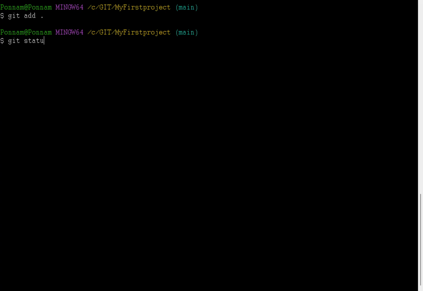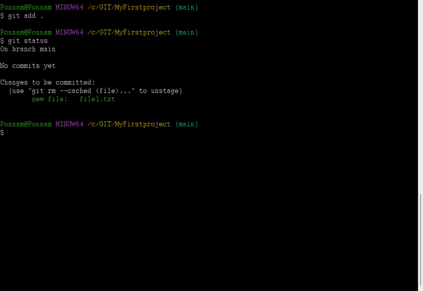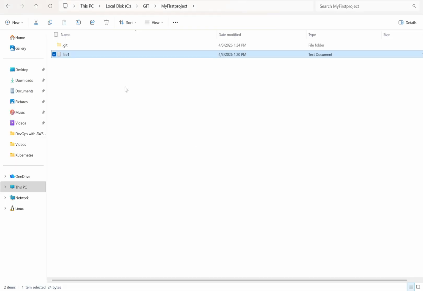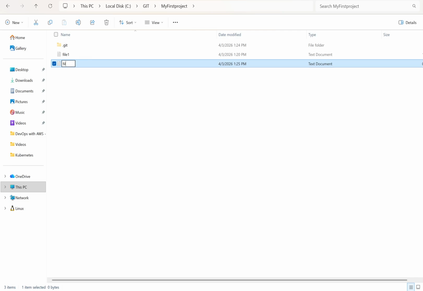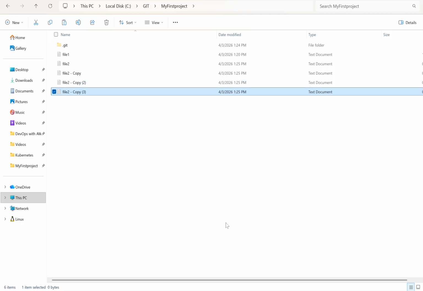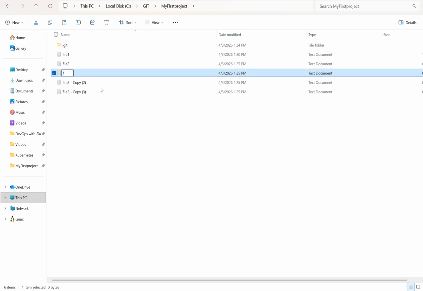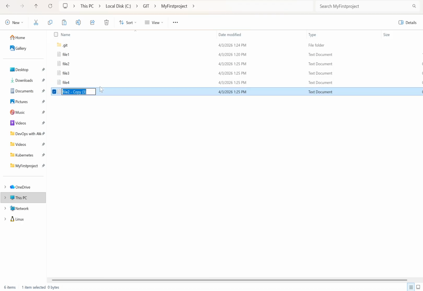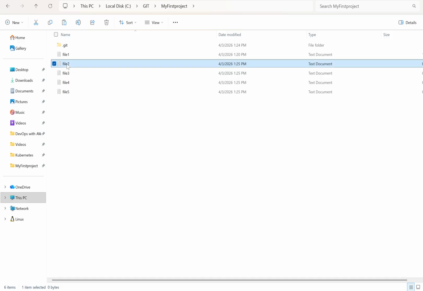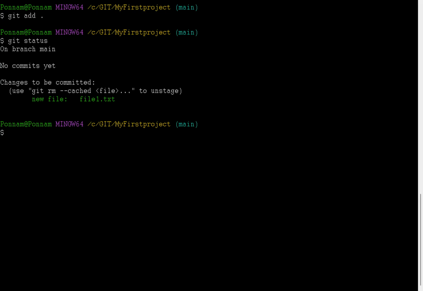Now let me check the git status. If you want to check that properly, let me create a few more files, so we can see how to move multiple files to the staging area. Let me say file 3, file 4, file 5. As per the original command, you have to use git add file 2, git add file 3, git add file 4, git add file 5, right? But we can do git add star.